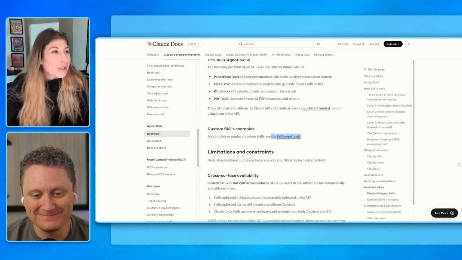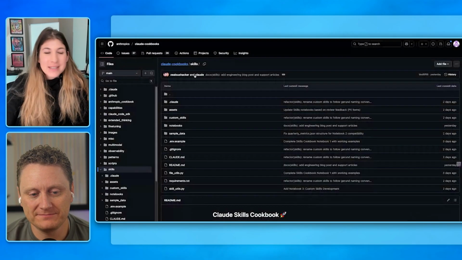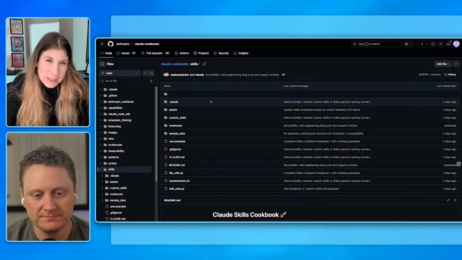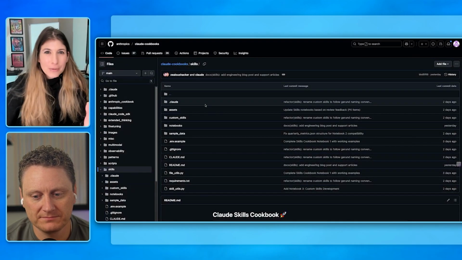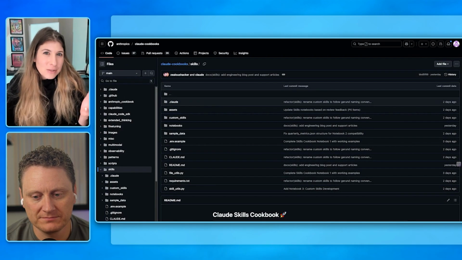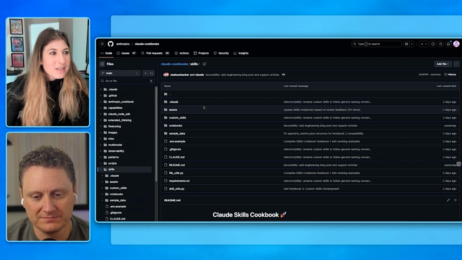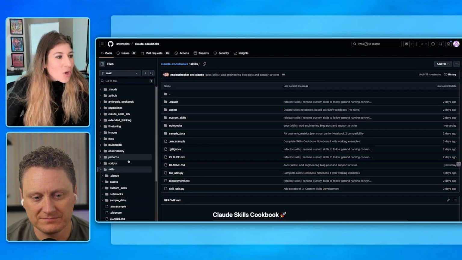Okay. So it's skills cookbook. And again, I know GitHub is scary, but it's literally just a file folder, or a place to put your files. That's a repository, repo. That's what it is. So don't be scared. So in the skills here, they have a bunch of examples.